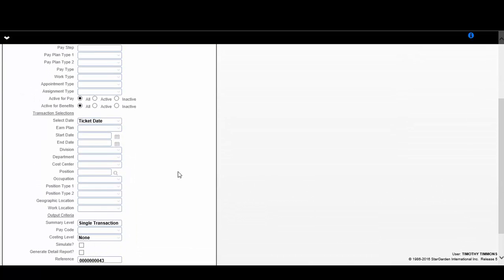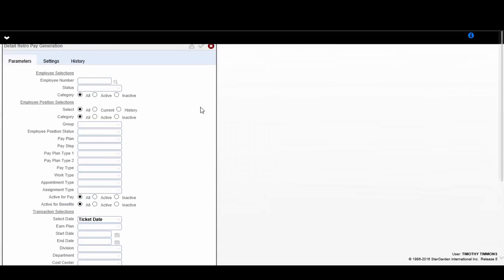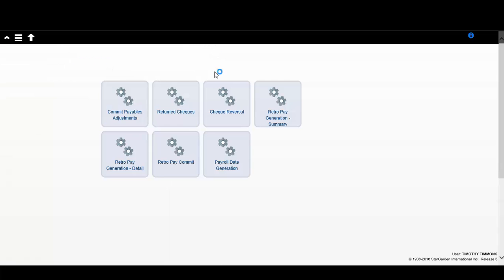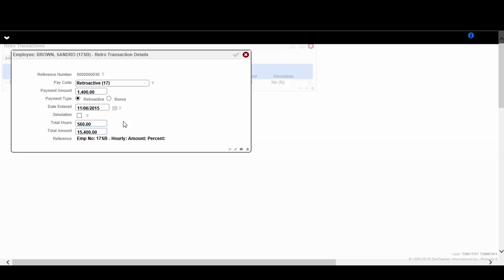The system knows what you were paid and now knows what you should have been paid, and it will go through all the payroll transactions to make up the difference. These transactions can be viewed on a screen like this. So you can go in and view the actual retro pay amounts that are due the employee. You can run this process in simulation mode. So if you want to see what the effect would be of the retro pay, you can just do that here.